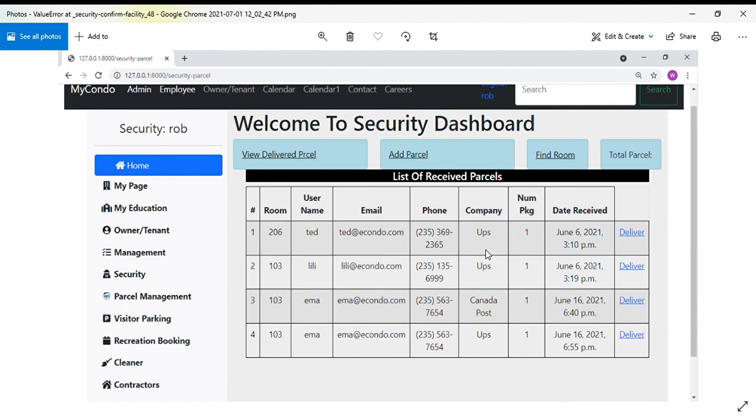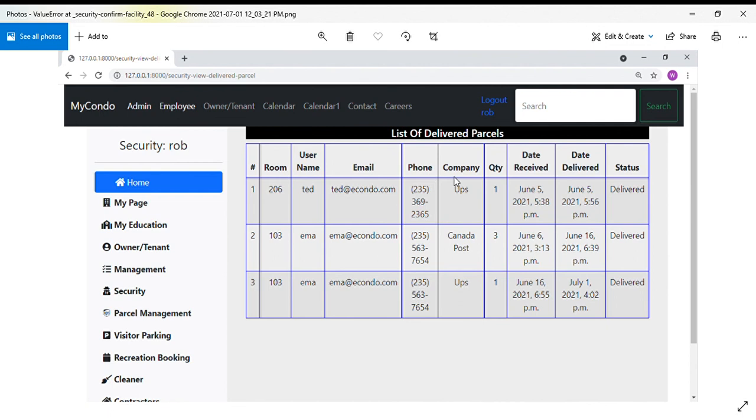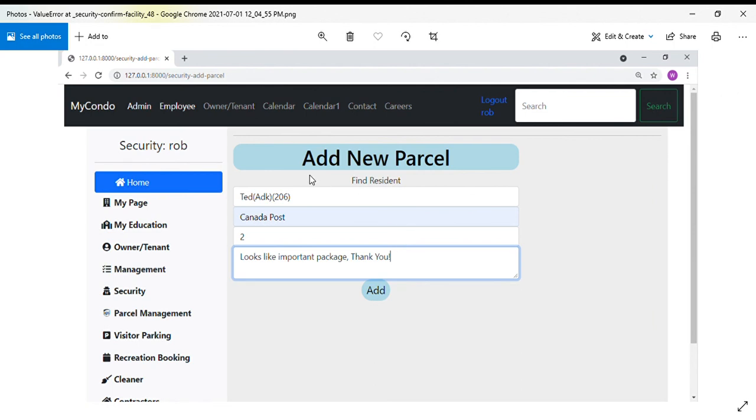Similarly, the other feature is here, parcel management. The security can deliver the received parcel. I mean, this parcel is received for a particular resident, and once it's delivered, then that will disappear from here, and you can see it in the delivered parcel area. I mean, the record, the history will be saved. Which time it was delivered, when it was received, everything is working, guys. And similarly, security can add a parcel unit-wise, and he can write even important notes here.